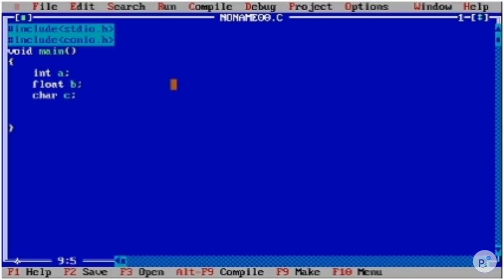So let's display some string to user so that he will know what I need to enter. So printf, enter an integer value.